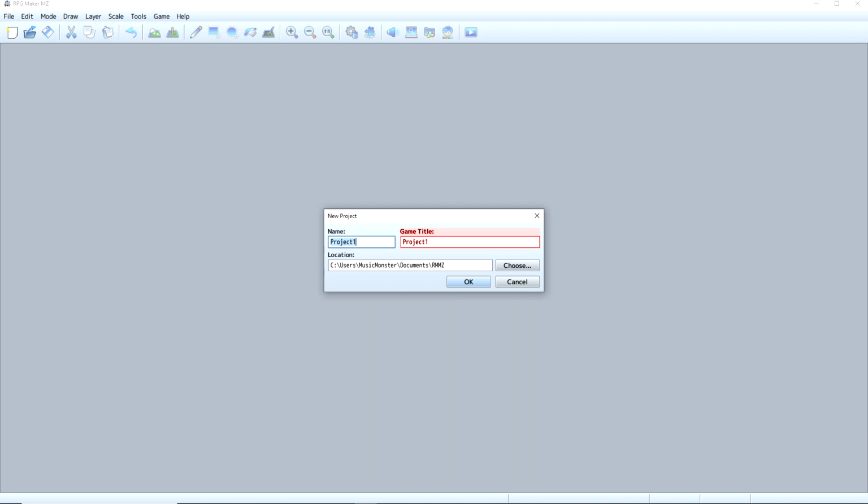We'll cover how to do that later. Location is the folder this project will be created under. Click the Choose button to assign a different folder than the one that appears by default. Let's name the project ADV RPG. Notice that what we enter in the name field is duplicated in the game title field.